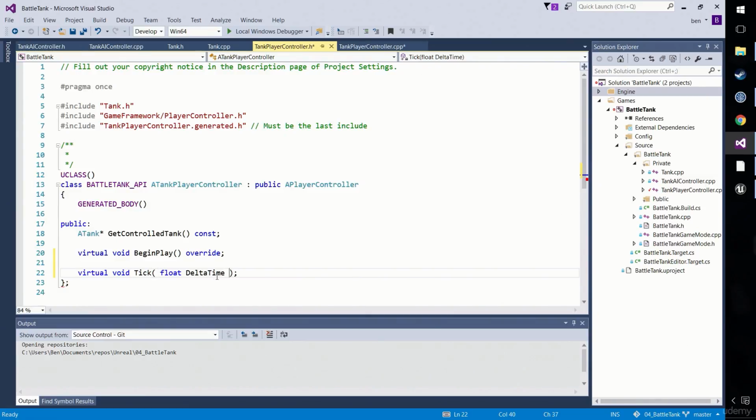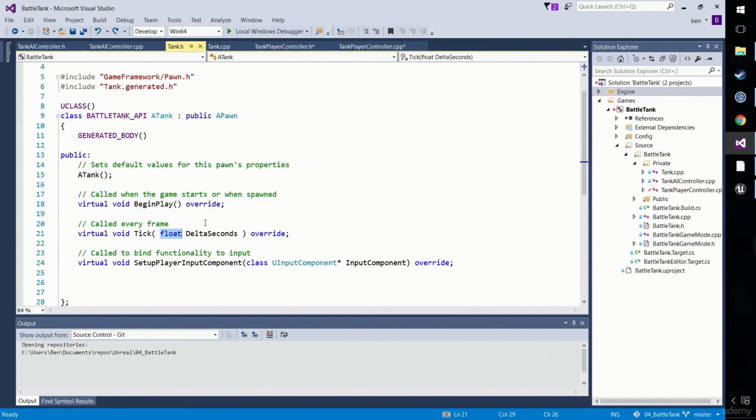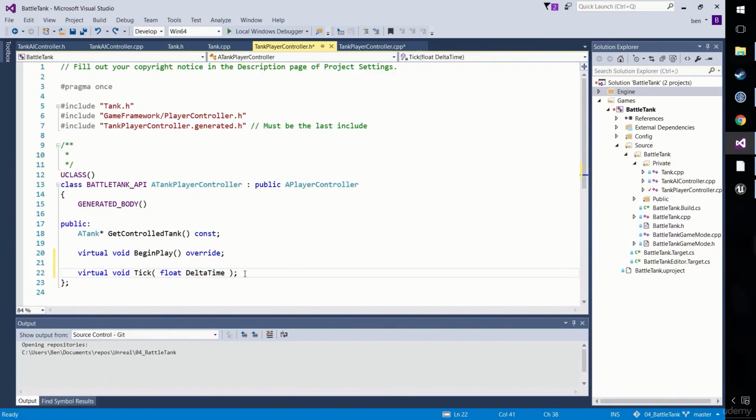Now float DeltaTime. We don't have to put a parameter name there, but we may as well do exactly what it does in Tank.h. You see that? And then the other final thing we need on the end is the override. Just as a recap, what that means is it makes the compiler check that there is indeed a method with exactly the signature I've just highlighted on the screen in the parent class or one of the parent's parent classes. Okay, so that's why we do it that way.